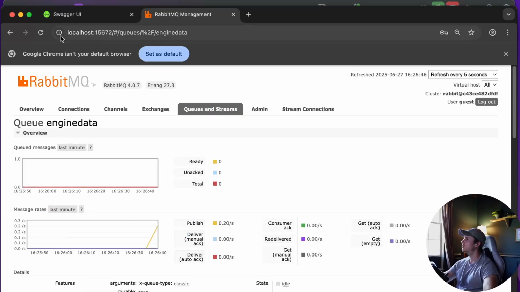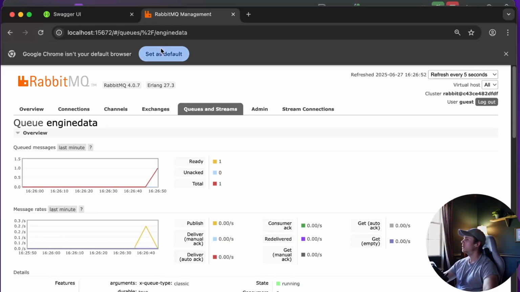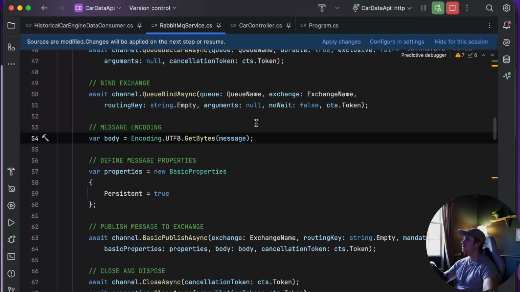You can see that my publish rate spiked, and you can see that I have one message there, and that's the message I just published. So that code that I just fired off in my publish endpoint is running through all this.